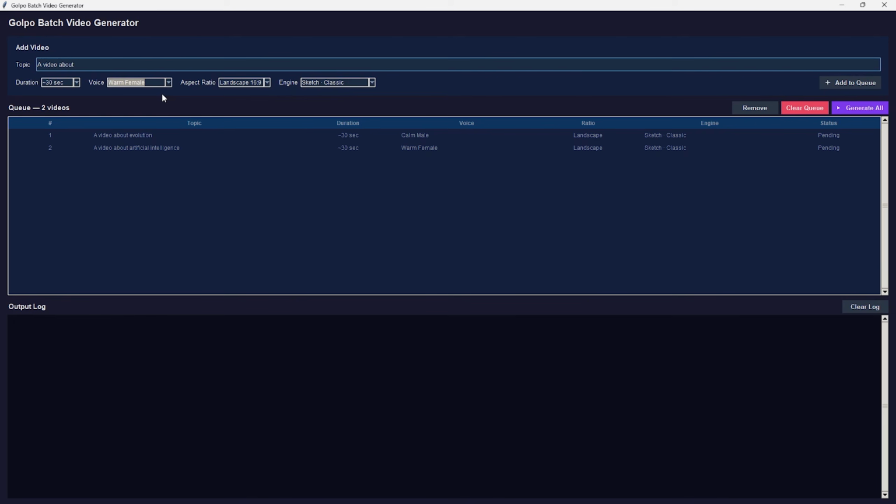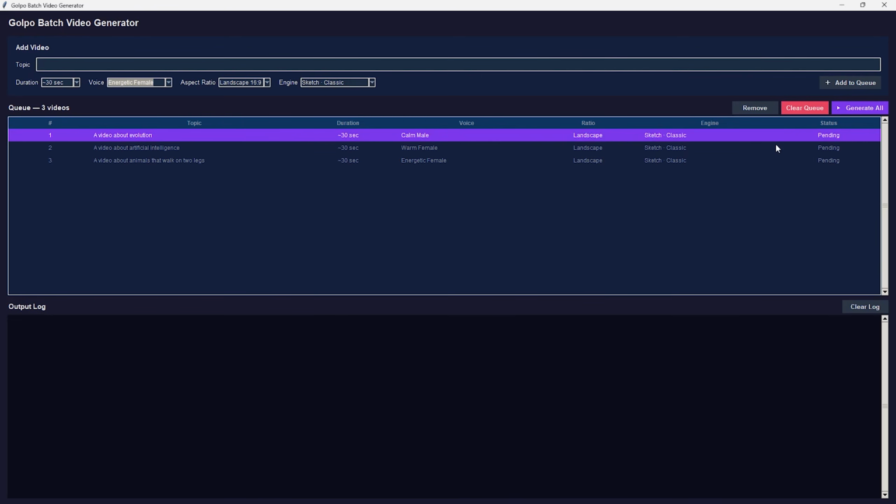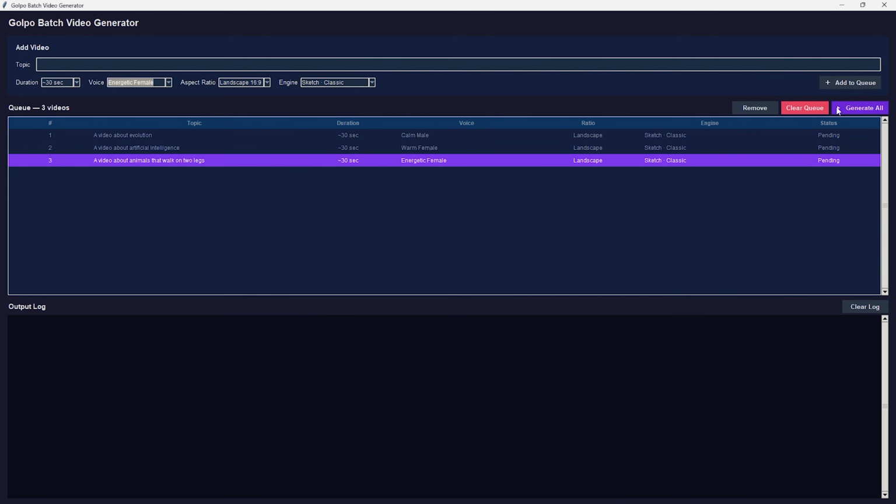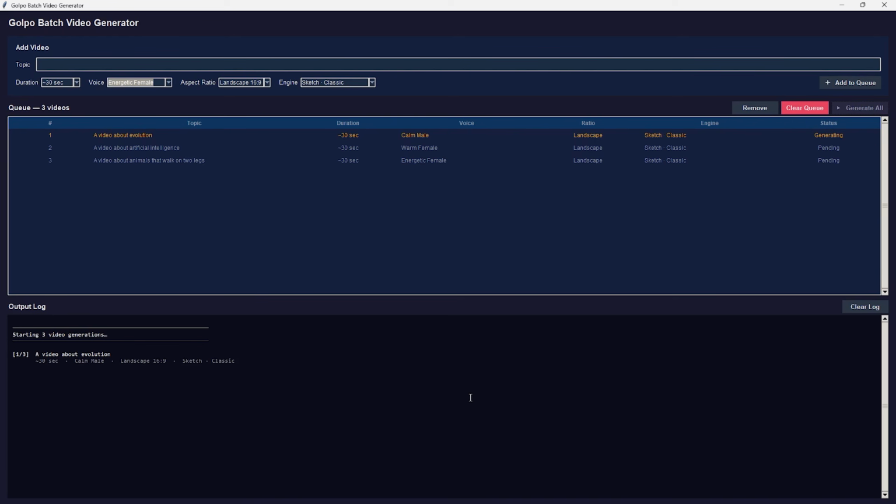This one will be a video about animals that walk on 2 legs. Choose the voice as well, and then add this one too. You can remove any individual task, remove everything, or generate them all. So in this case, if I decide to generate them all, let's see what happens. It says it's starting 3 video generations. A video about evolution, that's the first one it's starting with.